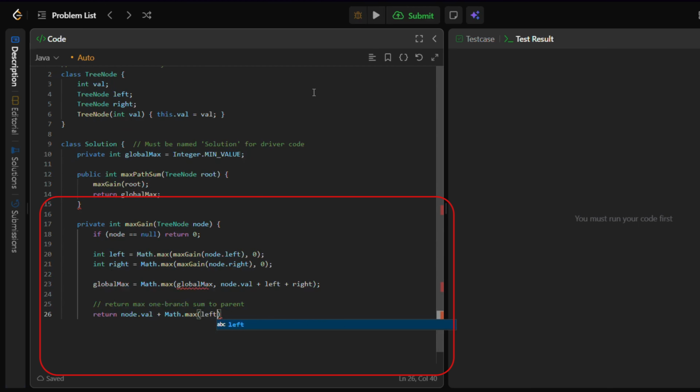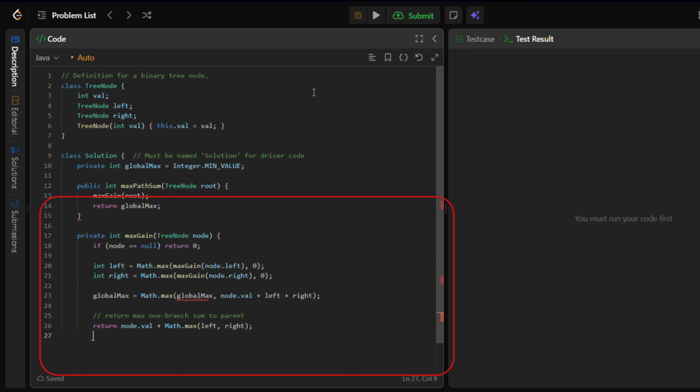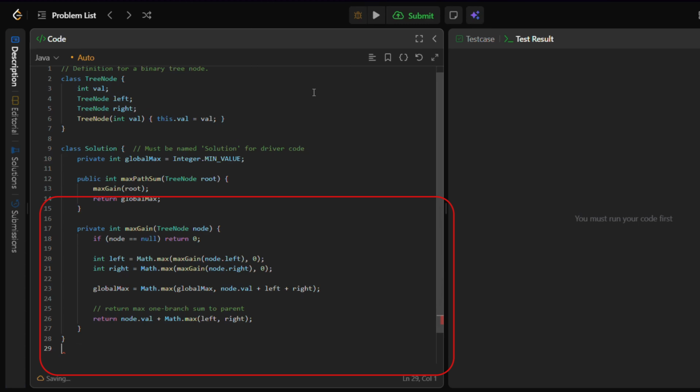Return gain to parent. Line highlighted. Return node.val plus math.max left, right. We return the best single branch gain to the parent. A parent can only extend one side, left or right, so we choose whichever provides the higher contribution. Line highlighted. End of the helper method. Line highlighted. End of the class.